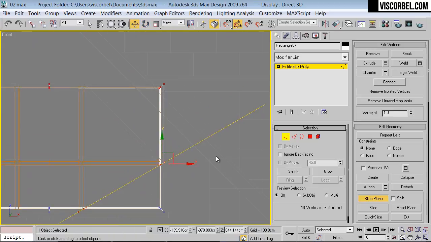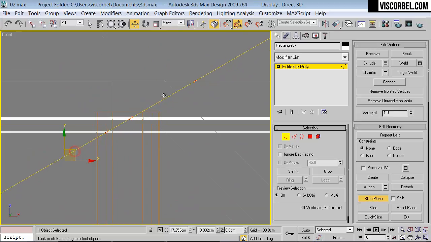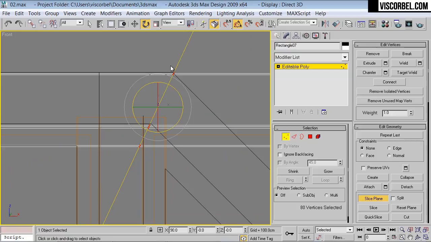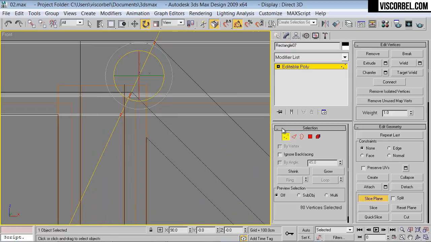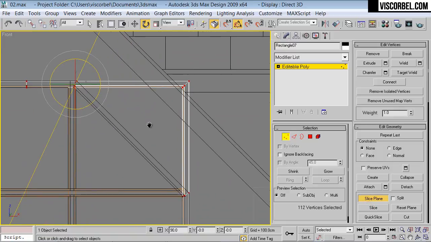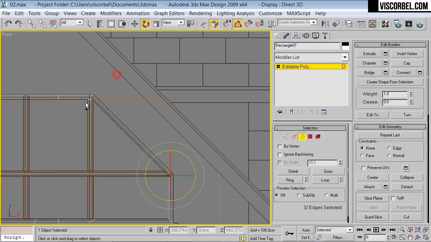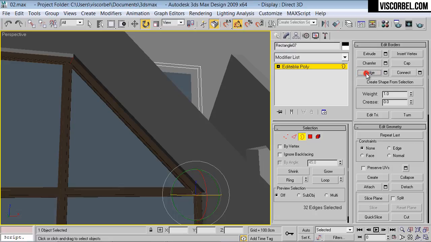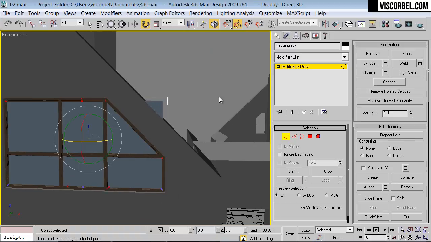Perfect. Slice. Move over here. Rotate the plane like this. I'm matching this angle here. And slice. Now you can delete these polygons. Select these two borders and use the bridge tool on them. And it connects them very well. Perfect.